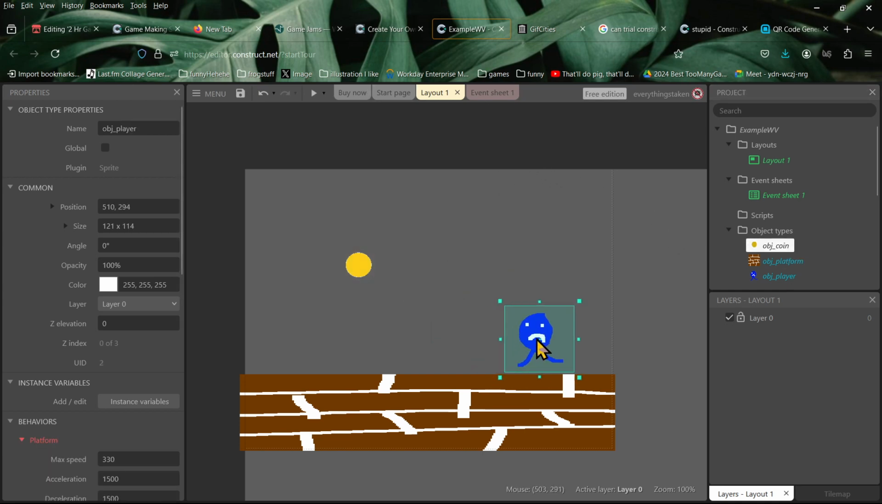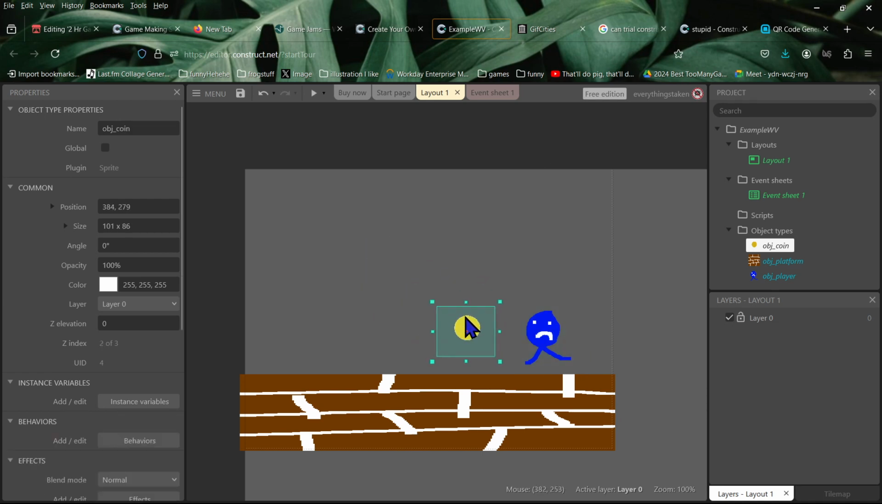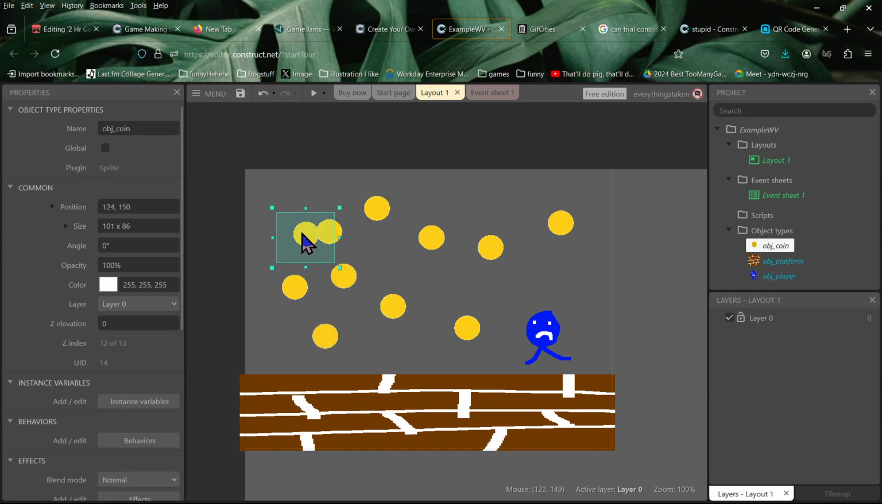And the first thing we're going to do is make it so you can collect the coins. So one thing I'll do is just make a bunch of coins. If you click on a coin and hold control, you can just drag it out. So now I have a bunch of coins just everywhere on the screen, right? And let's make it so you can collect the coin.